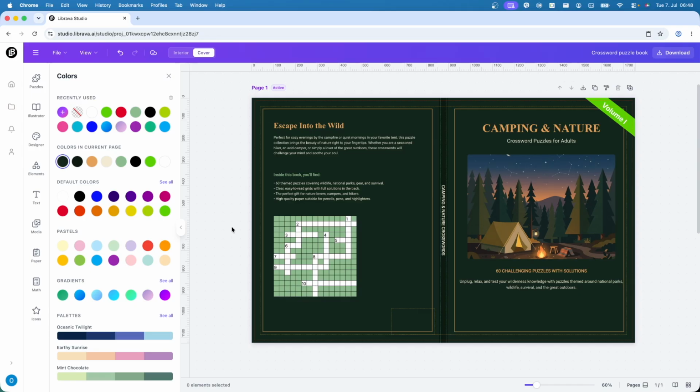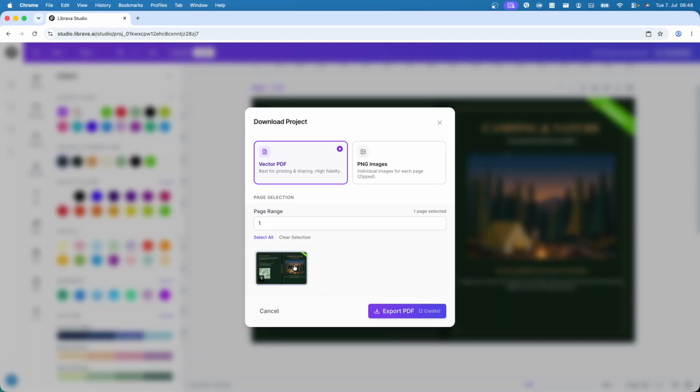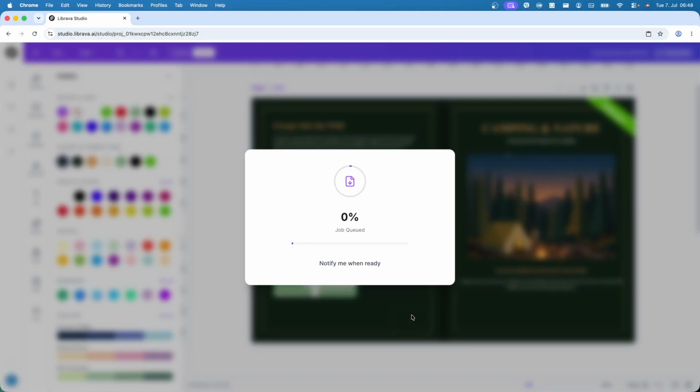Now that you are happy with your cover and your interior, what we can do now is export the book so that we can upload it to Amazon KDP. For the cover, you are here on the cover, you just click on download, and you select which cover you would like to download, if you are experimenting and creating multiple ones to choose which one is a good one. Make sure you select Vector PDF and then click on export.